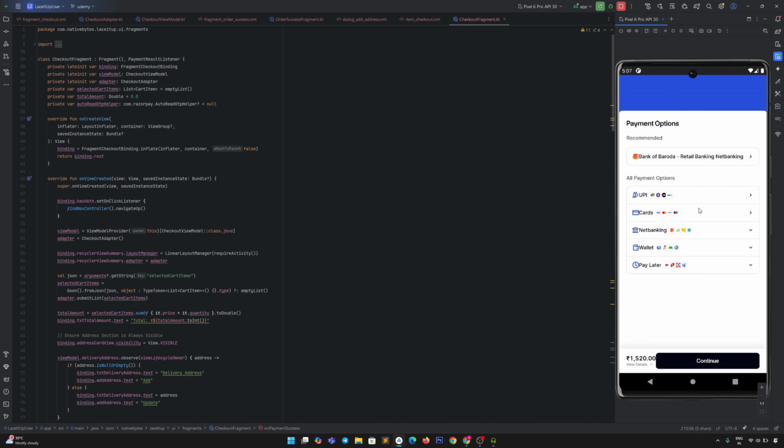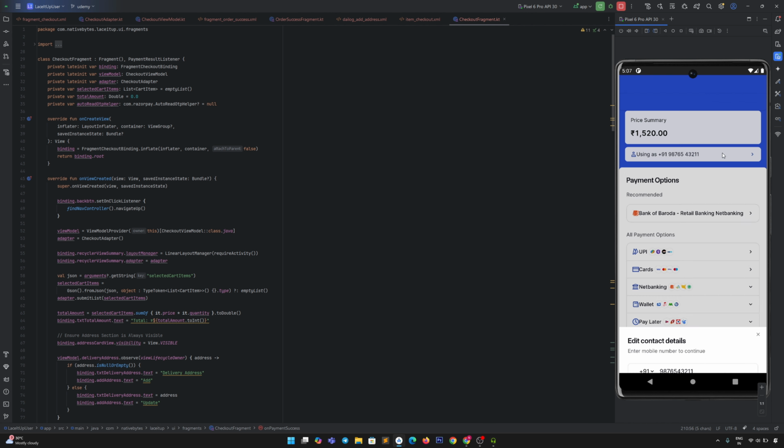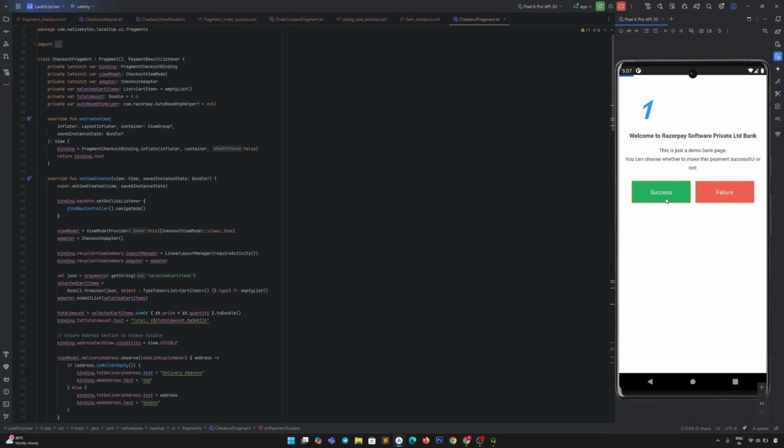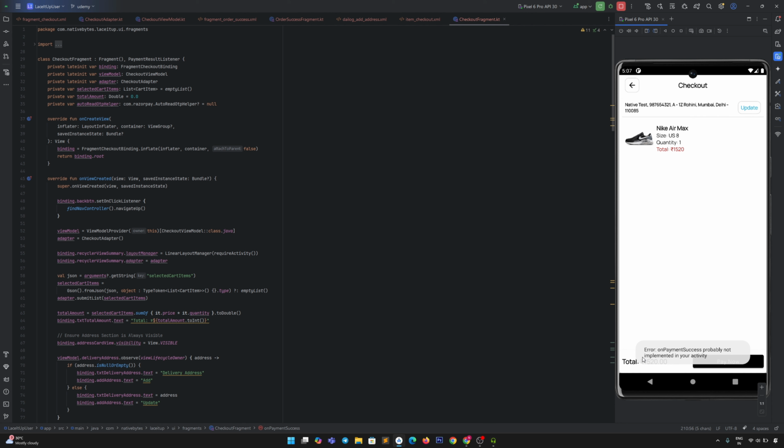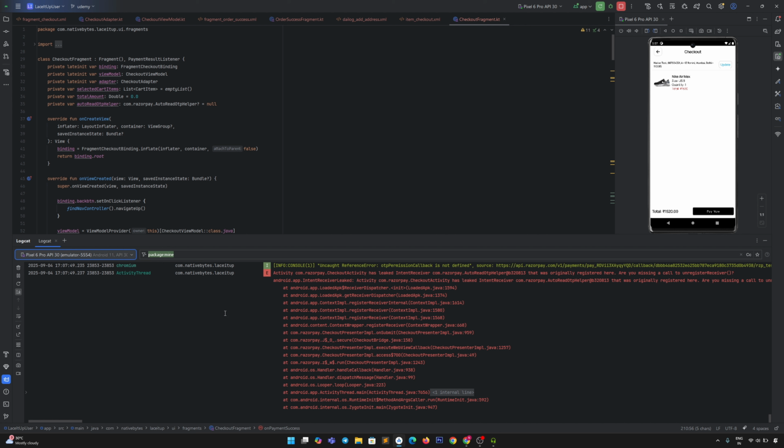Here the phone number which I have already added, you can update it as you want. Now I will select the bank and click on success. So we are getting an error. Why? Let me debug it. Why are we getting the error?